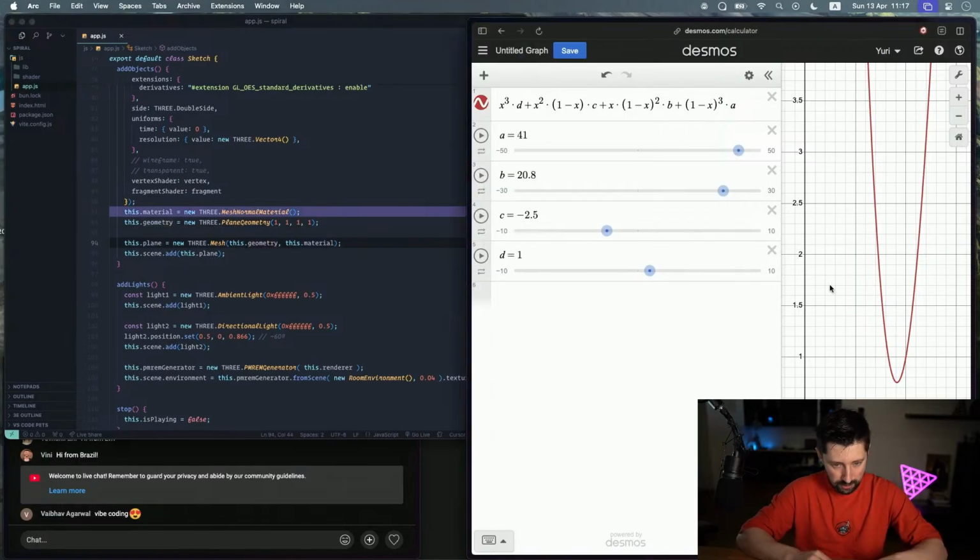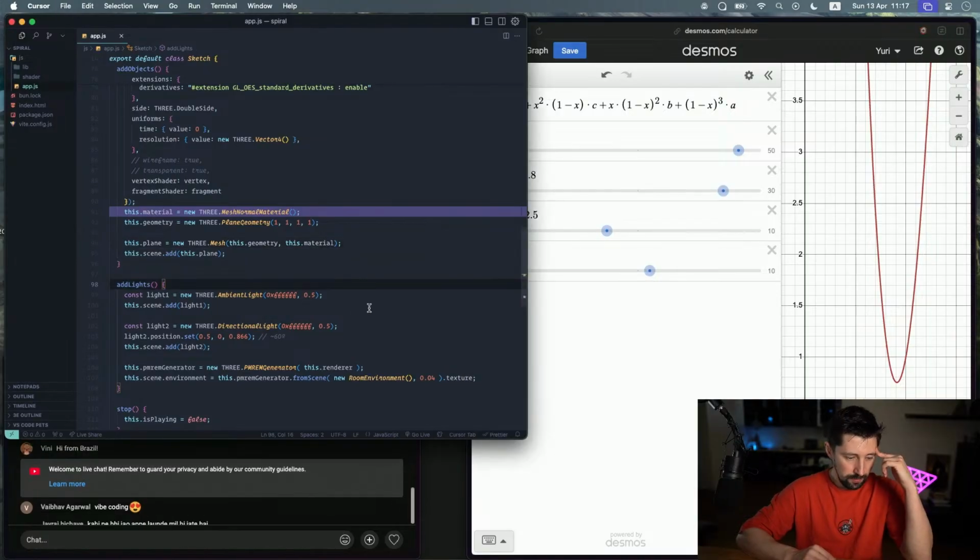Now with this in mind, let's get back to three.js and do something in three.js.